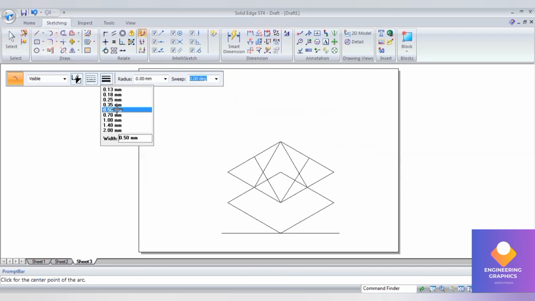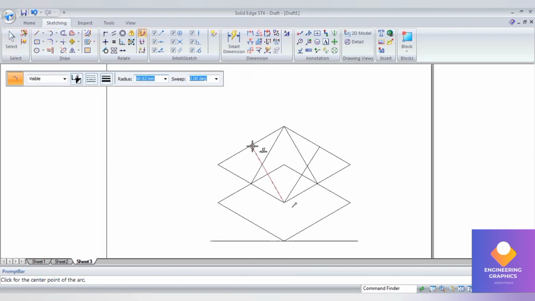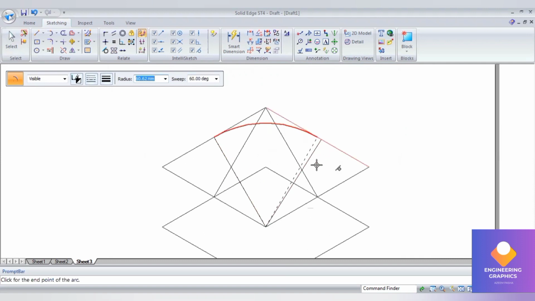Go to arc by center point. From one end to the other end, we can construct it, and the same with respect to the bottom end. I think there is some variation in the arc here. We'll redraw it, I think there is some mistake. I'll correct it. So take the exact center point.